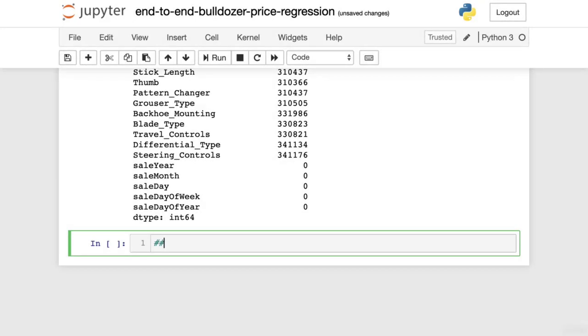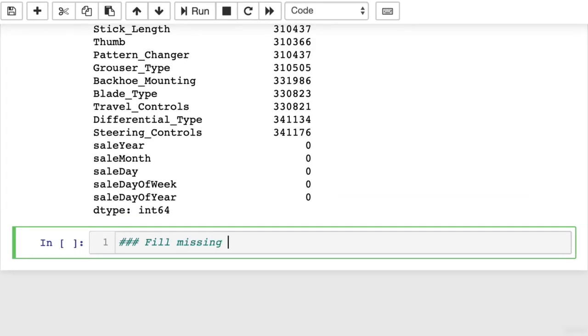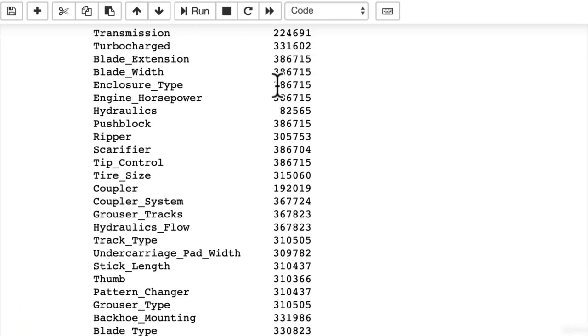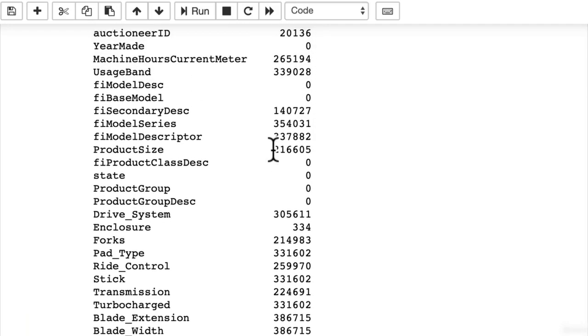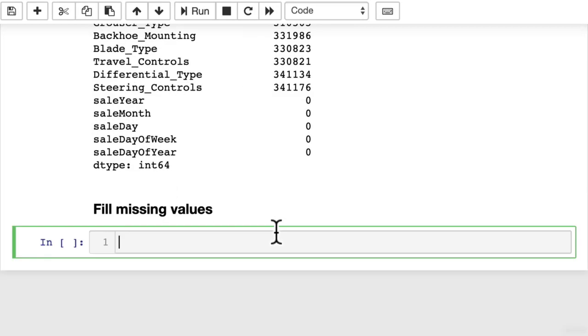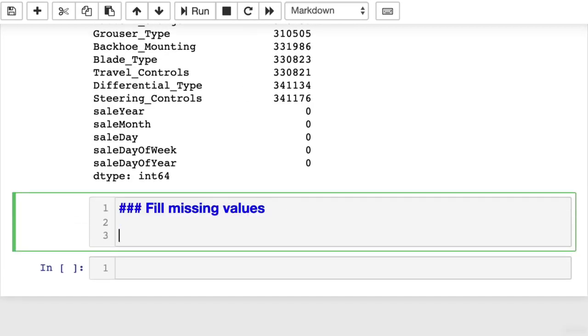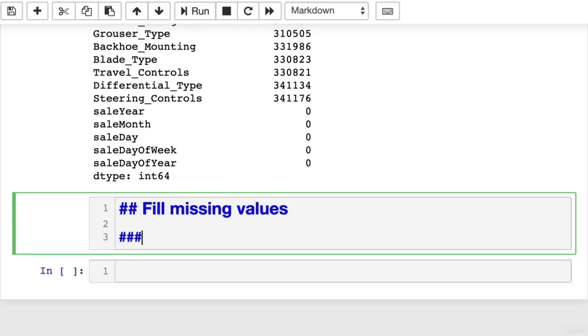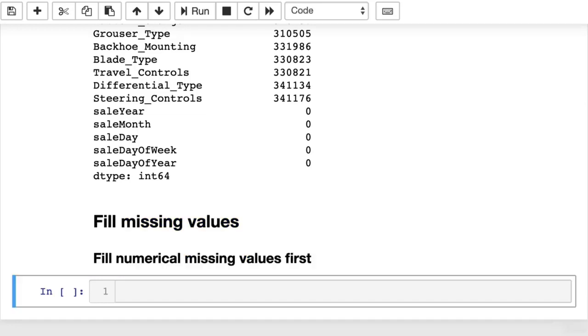All right, let's fill some of those missing values, shall we? So we'll make a little heading here. Fill missing values. Beautiful. And we got a fair few missing values here. So what we might do, I think we'll do the numeric missing values first. So let's put it here. So another little heading. And we'll go, let's change this to number 2, just because I like the aesthetic. And we'll go fill numeric missing values first.